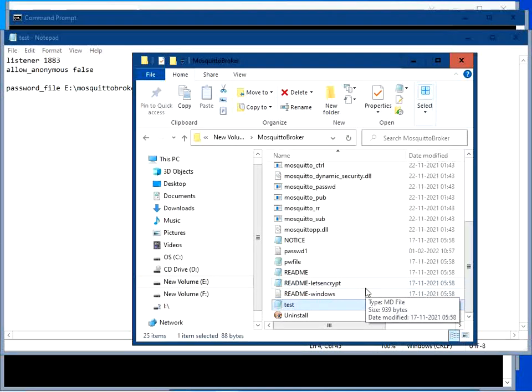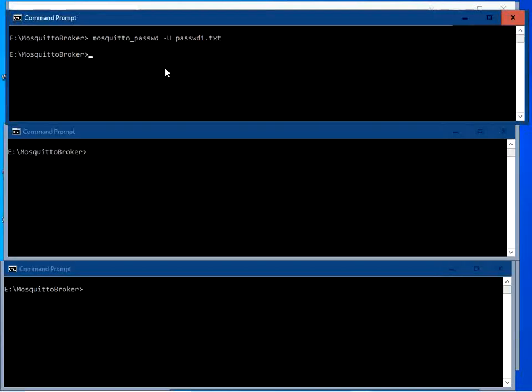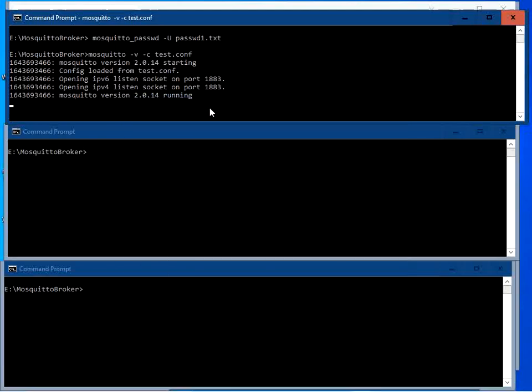Now let us save this configuration file. This test.config file is saved into the same folder where the Mqtt Broker related files are stored. Now we are going to run the Mosquitto Mqtt Broker. Write the command mosquitto -v -c, write the config file name, that is test.config, and run the command. Click here on allow access. So Mosquitto Broker is running now.